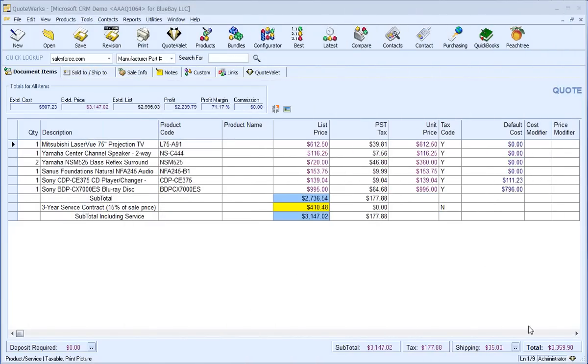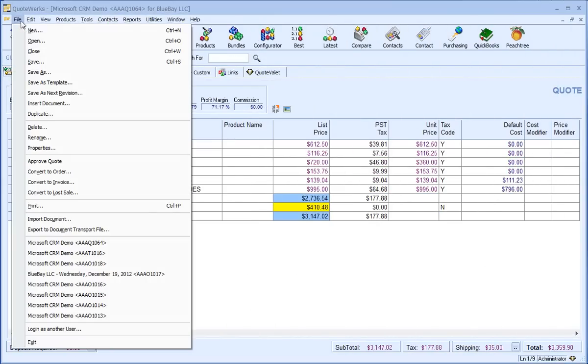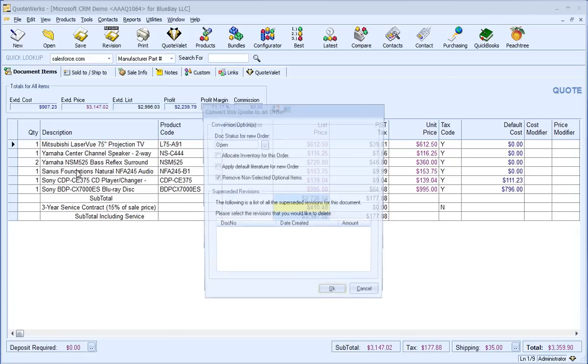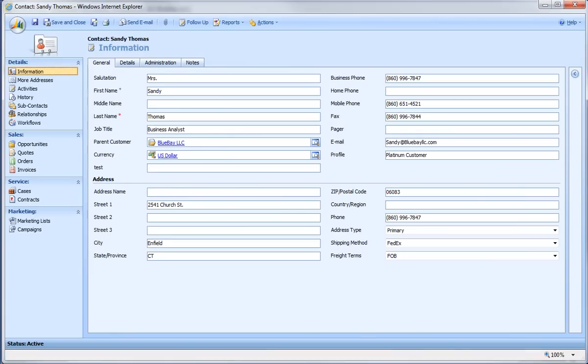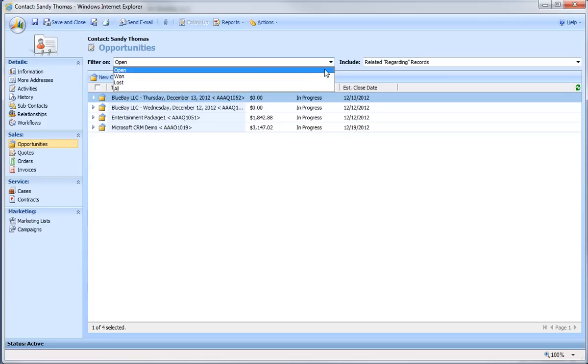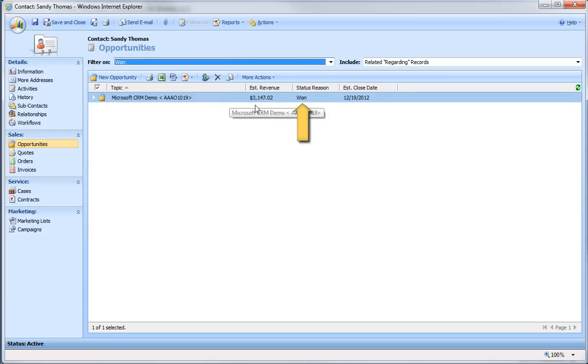Now let's pretend the customer accepts the quote. At this point, I would convert the quote to an order. It will then prompt me to update the sales opportunity to won, eliminating the possibility of me forgetting. We can switch over to Microsoft CRM to see the won opportunity. As you can see, the sales opportunity has been updated to a closed won opportunity.